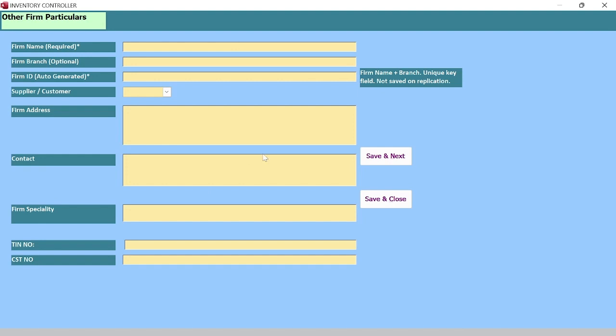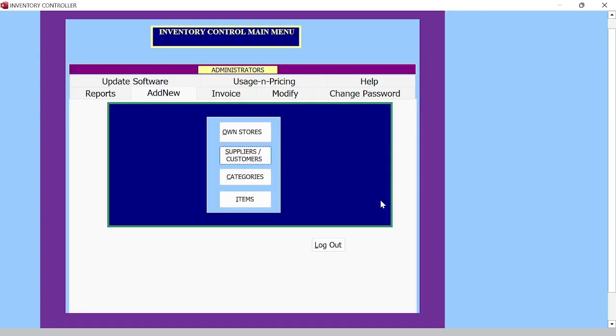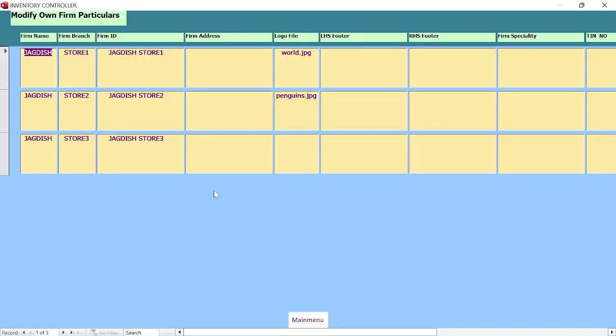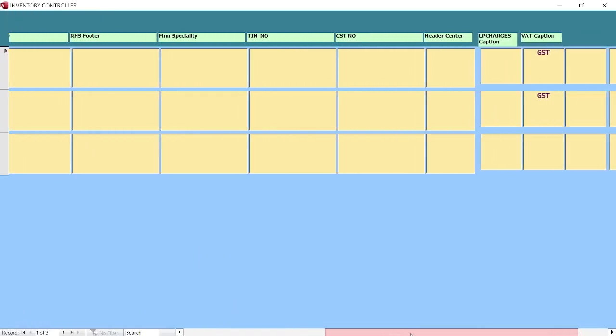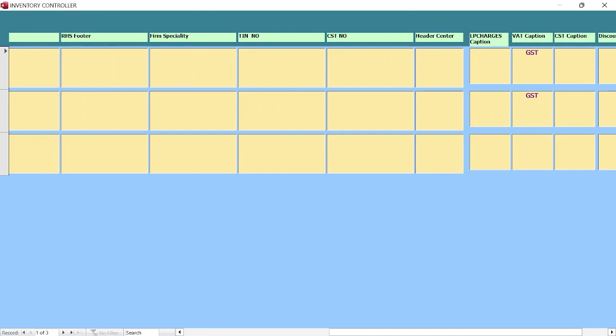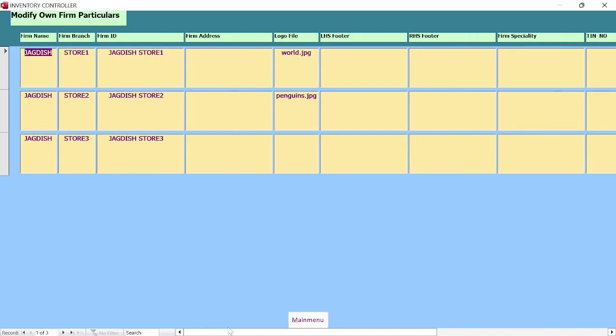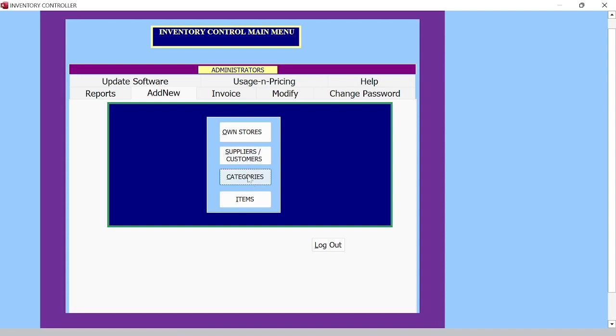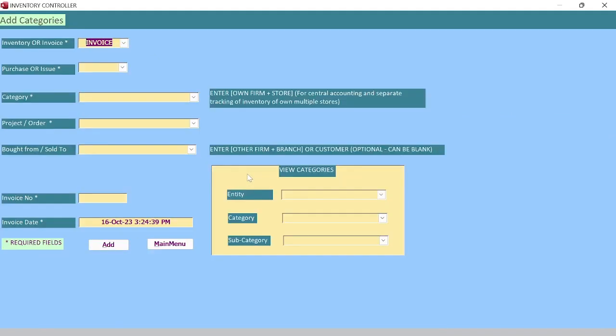Fields are provided to facilitate generation of custom invoices and reports by modifying captions and own firm particulars. For instance, we have the caption for tax as GST. Let us remove the newly created category. Next step is to add categories, which could be either inventory or invoice.